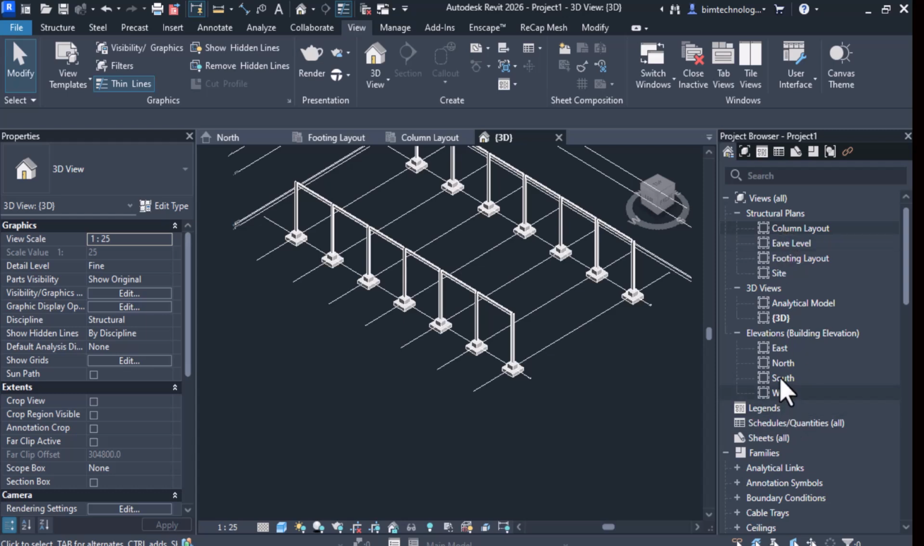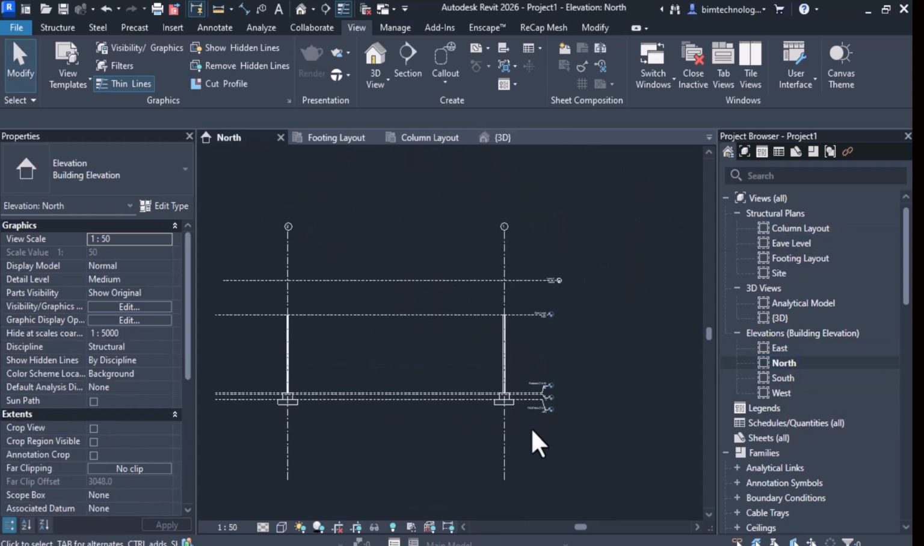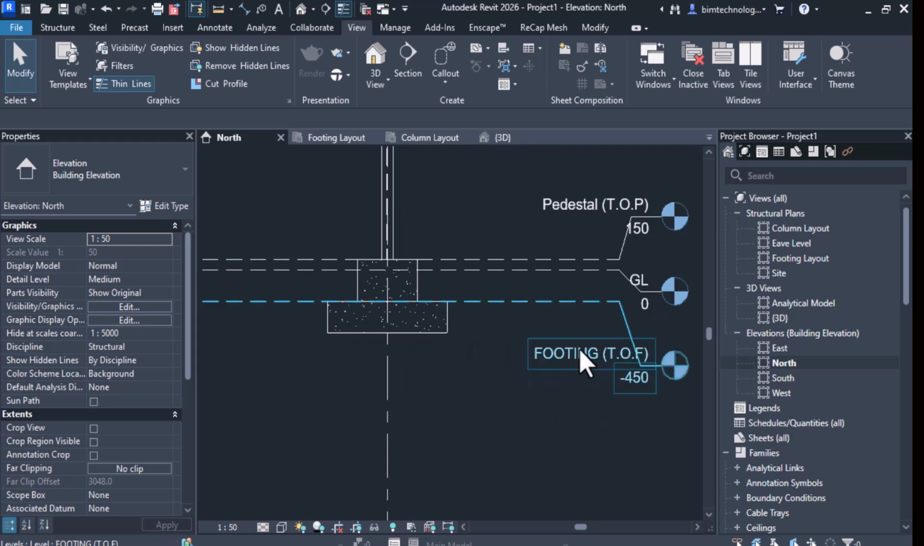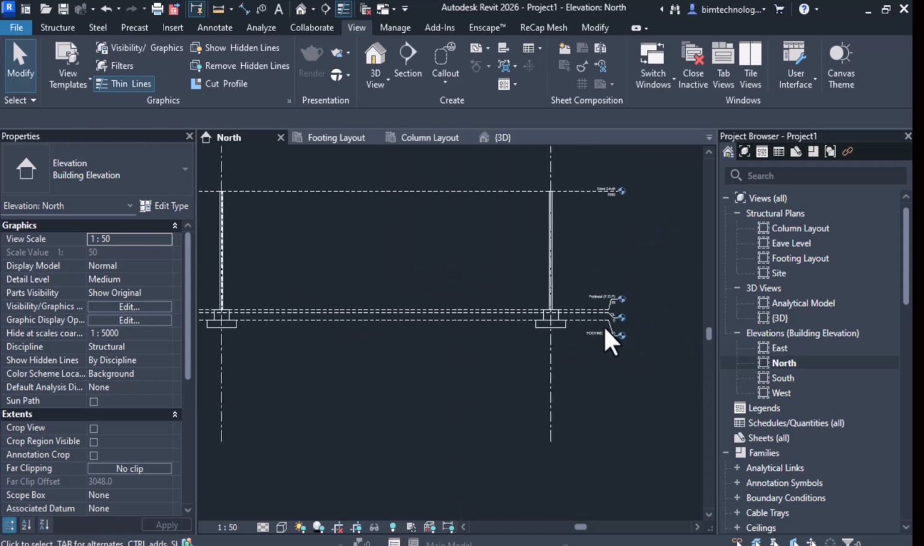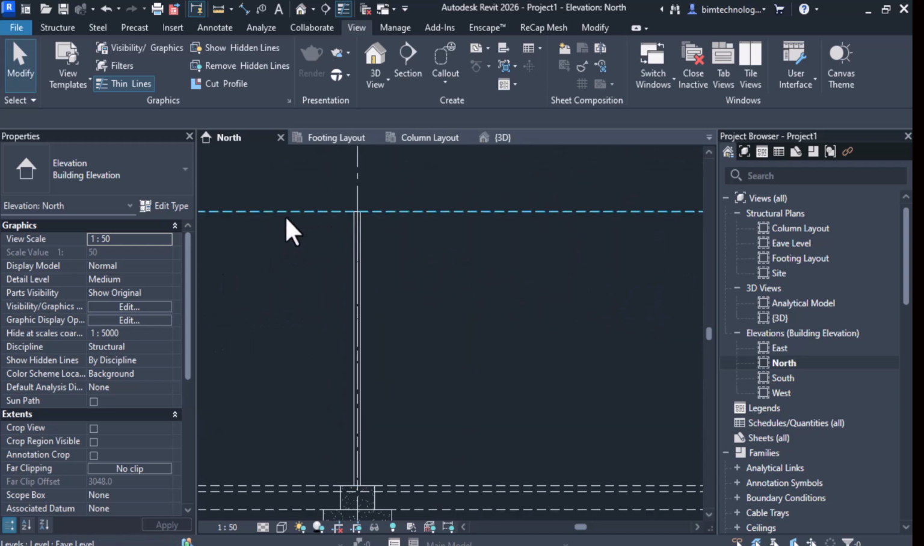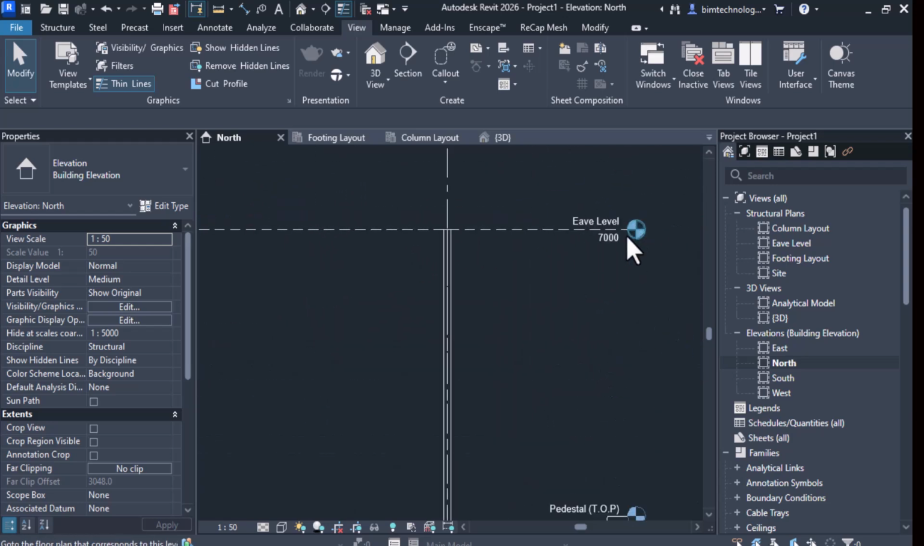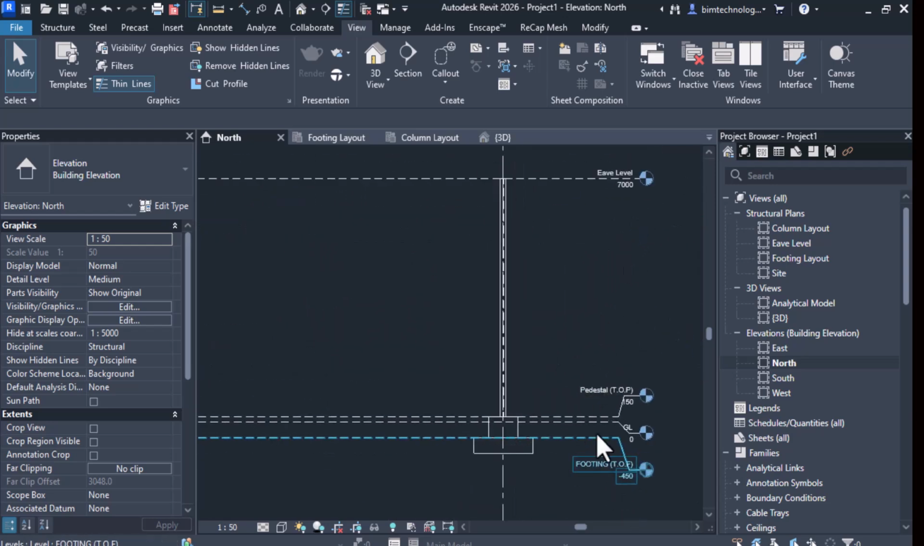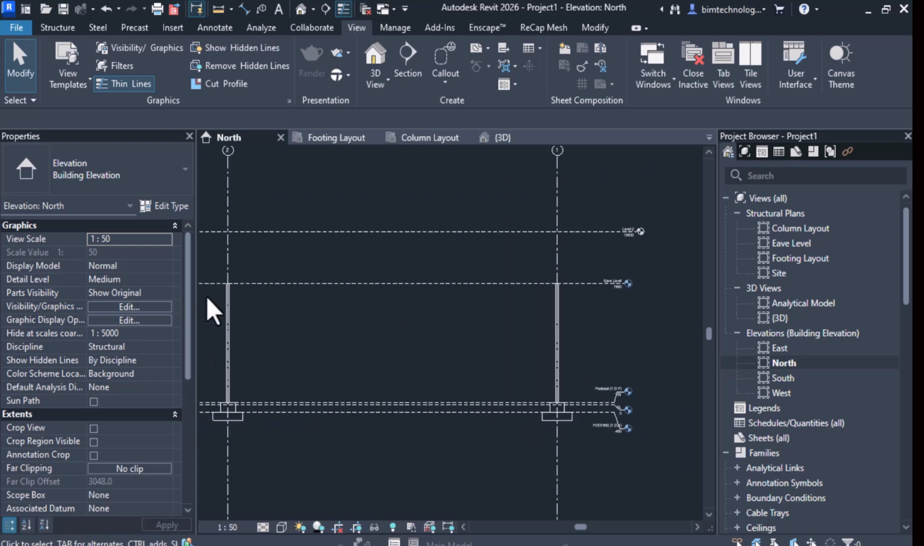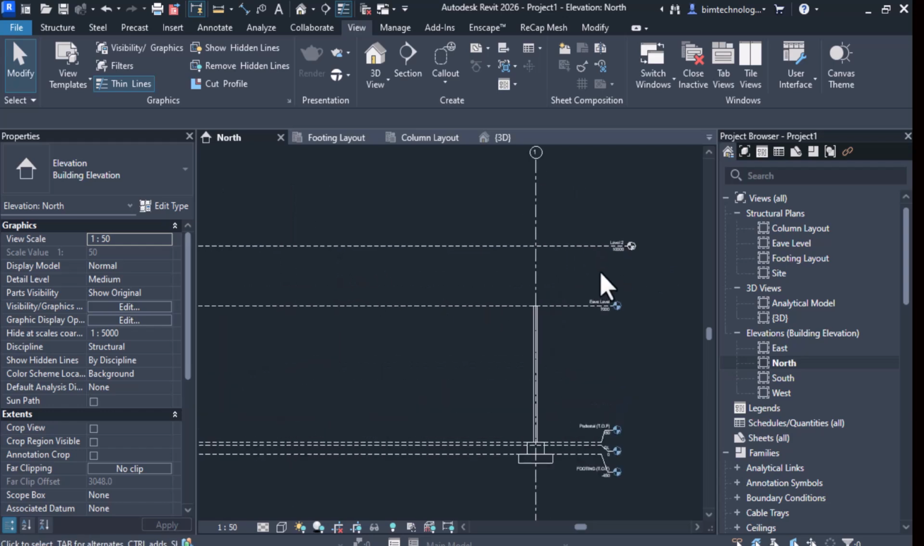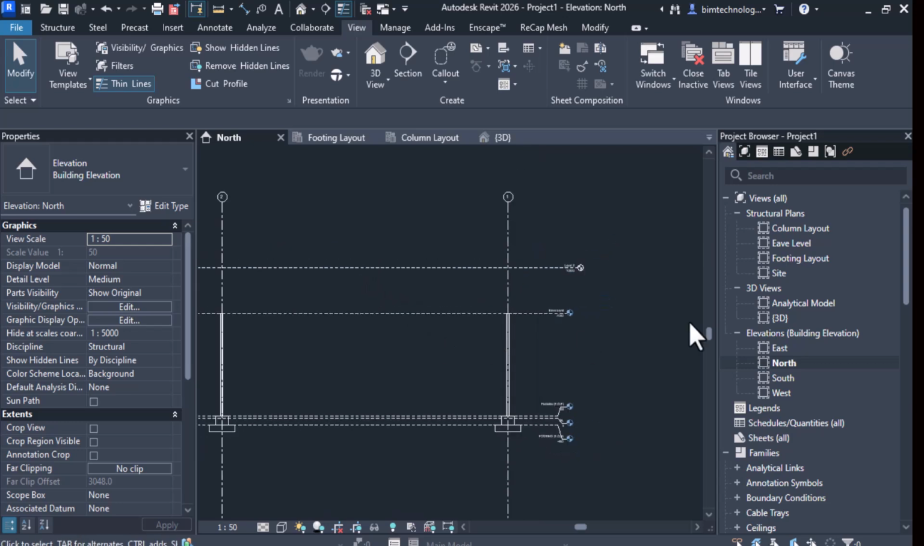Now look at the levels that we have. So here we have the levels. Top of the footing is at -450. The GL or the FFL level is 0. Top of the pedestal is 150 millimeters above the GL. And the eave level, the column height, is approximately 7 meters from the 0. So you have the column height over here. So we're going to insert a truss over here, and we are going to take the depth of the truss as around 3 meters. Now let's see how we can create it.